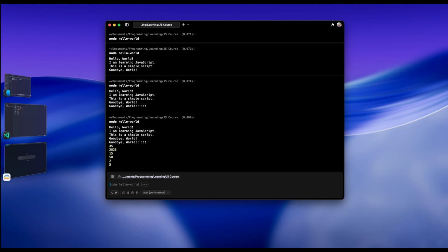And JavaScript, I hope you already understood, will calculate it and show you the result. And how cool is that, right? Here is another trick. You can log multiple things at once and separate them with commas.